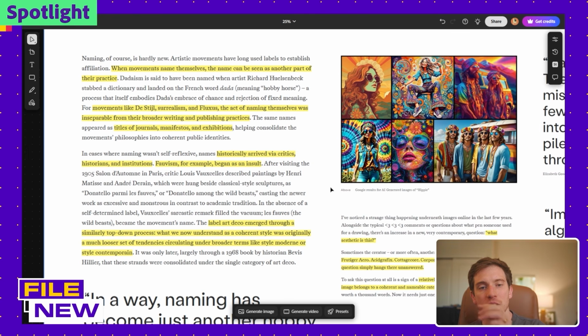Now, sometimes movements name themselves, like there is Dada, where there's this story of putting a knife through a dictionary and landing on Dada, which is hobby horse. It's like an urban legend too. And you have all these other ones that are naming themselves as part of the movement themselves.